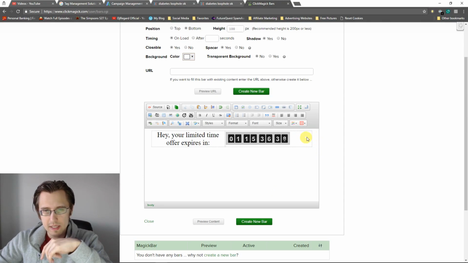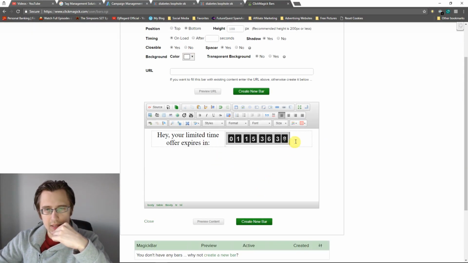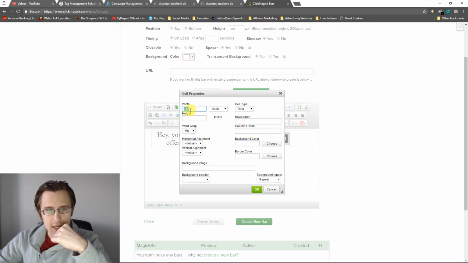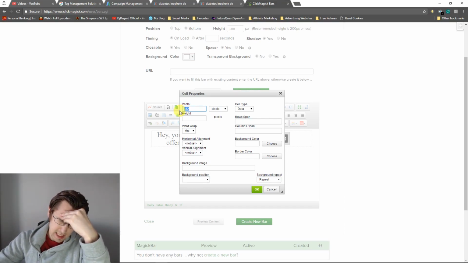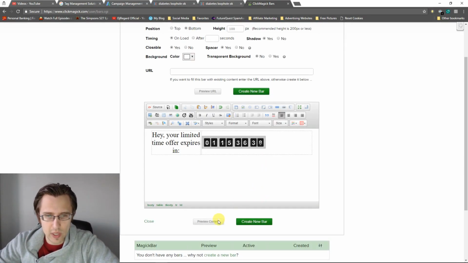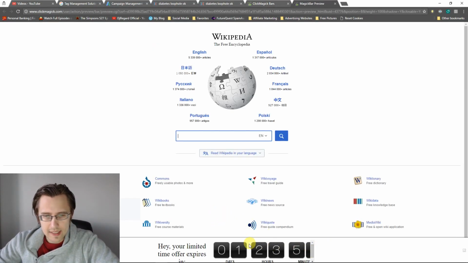I'm going to play around with this a bit. Or, like I said, I'm just going to go to table properties, and I'm going to change, oops, no, that does the whole table. Sorry, I'm going to go to cell. Okay, let's go to cell properties, and let's increase the width of this cell by a bit. So the width of our timer, if you recall, was 608. So let's see what that gets us. We're going to click OK. Let's go to preview content now. Okay, so that's a little bit better.